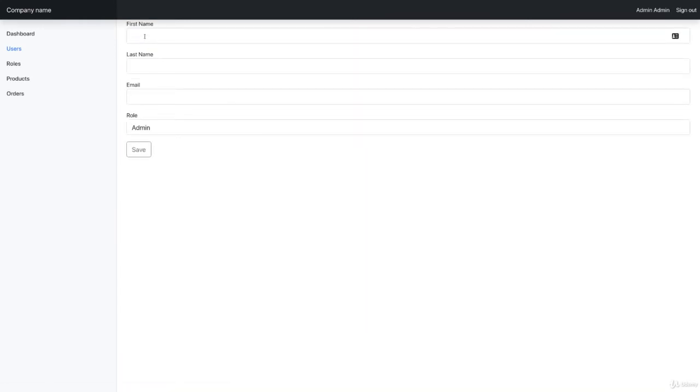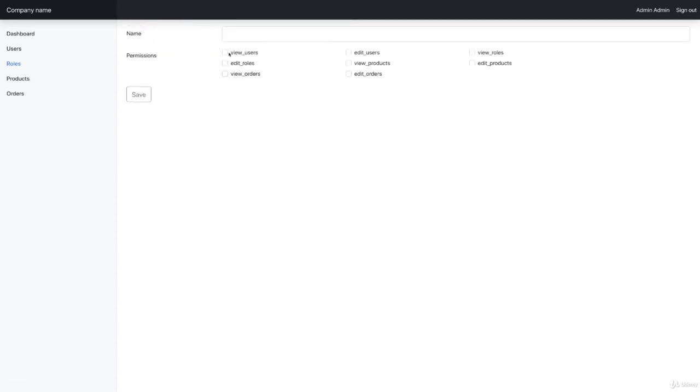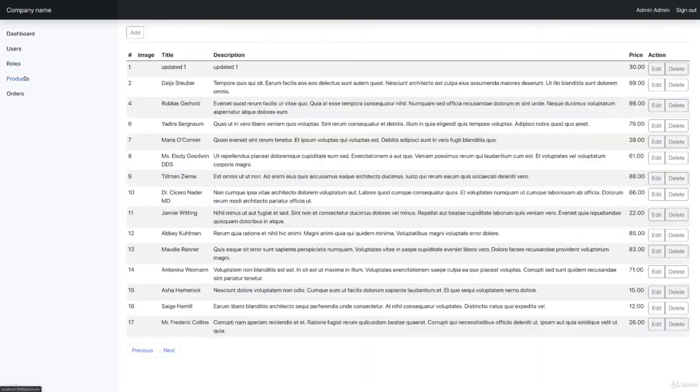So when we create a user, we add the first name, last name, email, and we assign a role. We have the roles where each user has a specific access. So when we create a role, we can assign view users, edit users, view products, and edit products. So these are the permissions for a specific role.